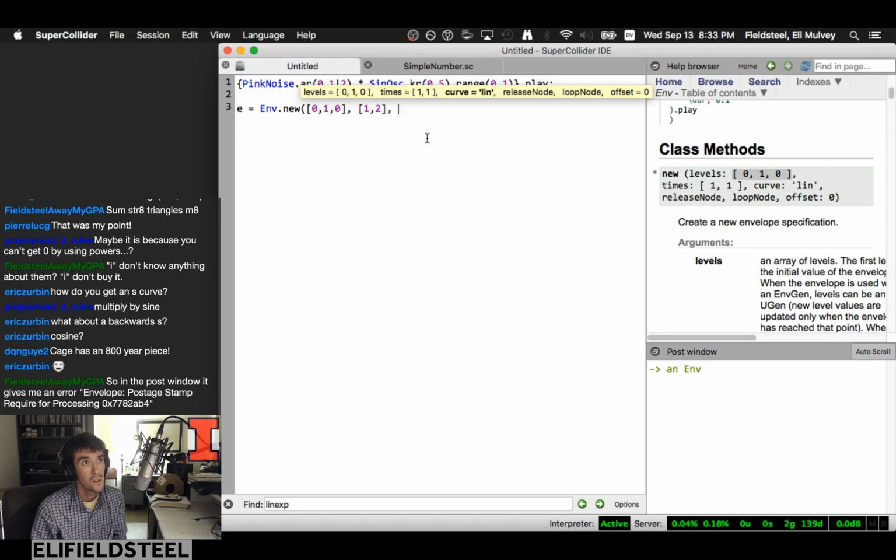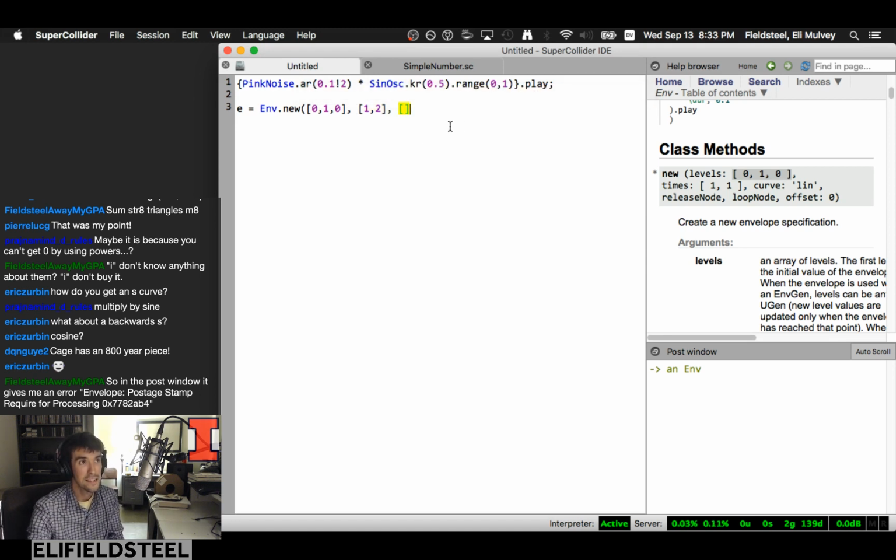Okay. And then curve. And now here's where we just talked about lincurve. Basically, this is going to have the same number of items. It can be an array. It can also be a symbol specifying the curvature of all segments. But let's fill it with numbers first. The first number is going to correspond to the curvature of this segment, and the second number is going to correspond to the curvature of this segment.